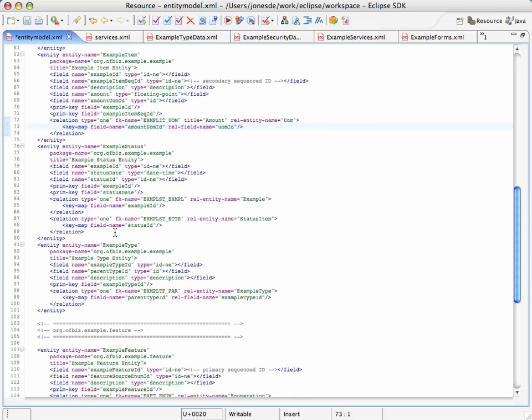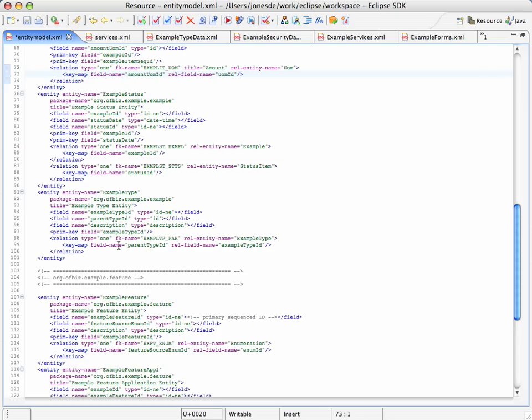Example status, example type, these are all very similar things. You'll notice this one has a self-referencing foreign key. So we have a parent type ID, which is the field on this entity, which points to the example type ID on the parent example type.